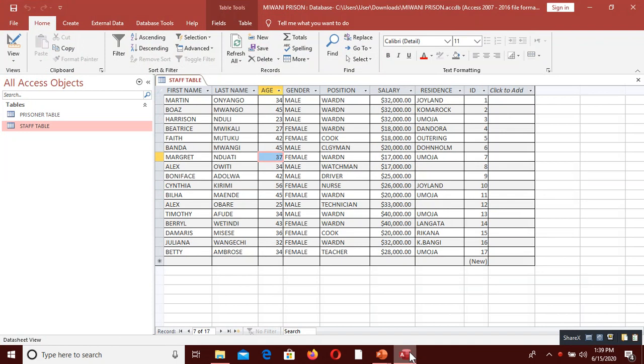The database is called Majimazuri Secondary School. After creating those tables, when it comes to formatting, we are just applying some effects to the table. So display the table first. As you can see in my database, I have two tables: the prisoners table and the staff members table.